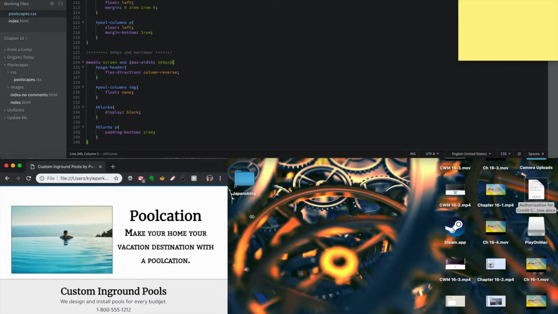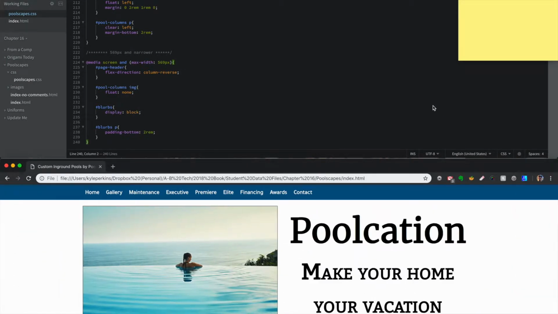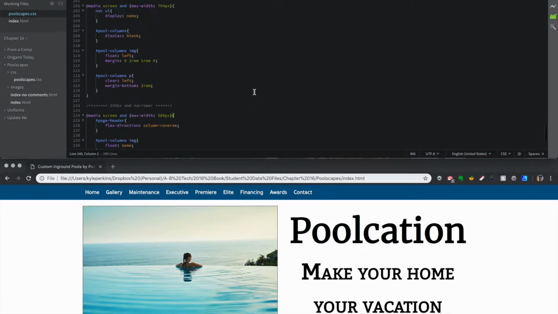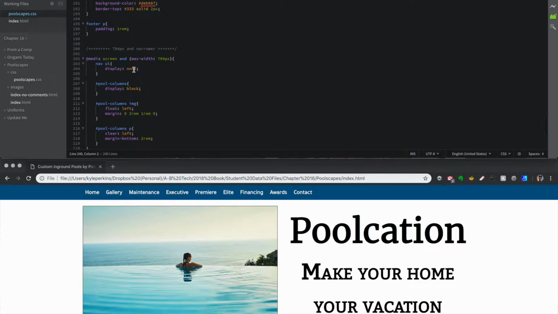So what we're going to do is make it so that the navigation appears in a mobile-friendly environment. The first thing we're going to do is display the code for our CSS and edit the nav ul rule on line 794, in the 794 pixel media query, to display the navbar. So we're going to go up here, and instead of display none, we're going to say display block, and save. The navbar displays, which is good.